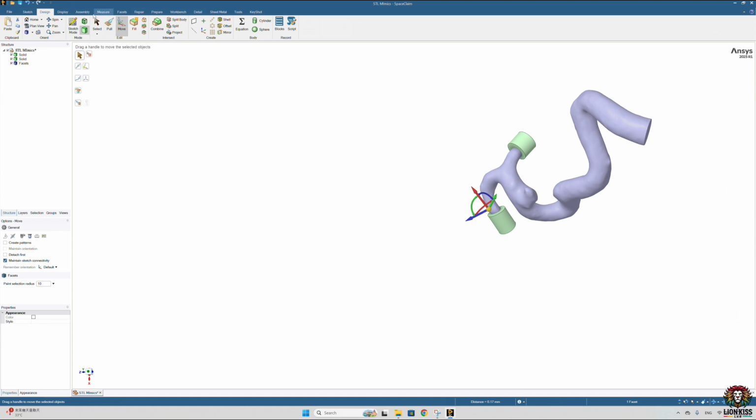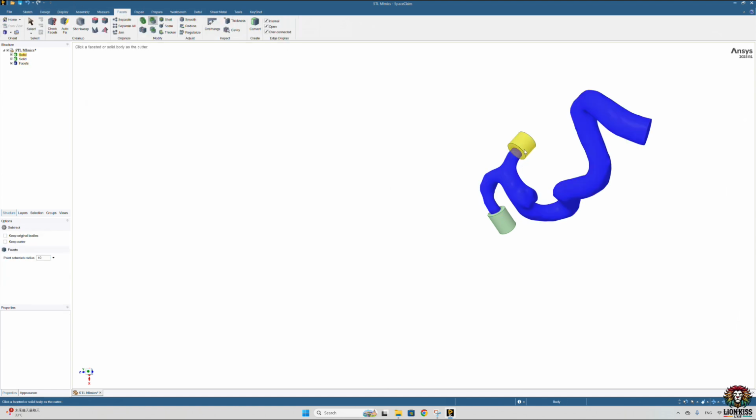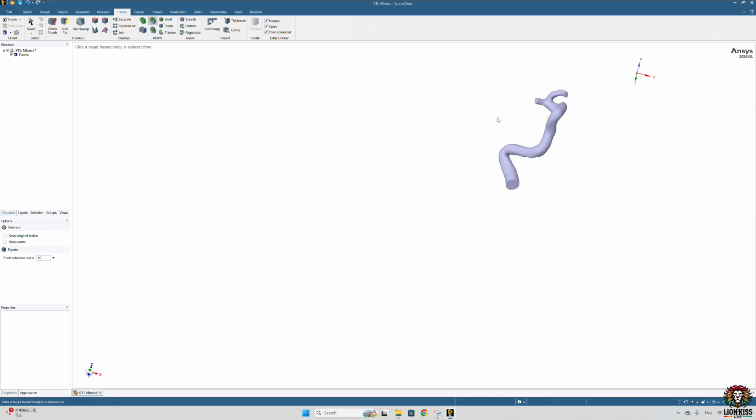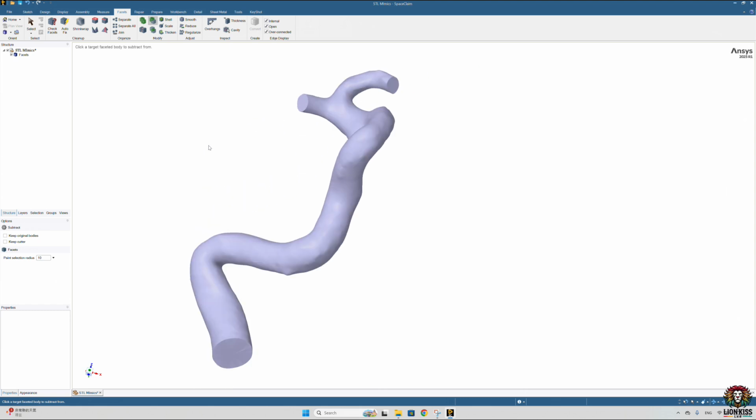Go to the facet, subtraction, click on more model, click on the new tube. It will subtract that one. After finishing subtracting the mesh, we do another one. So it's ready now. You can see the outlet is also very smooth.